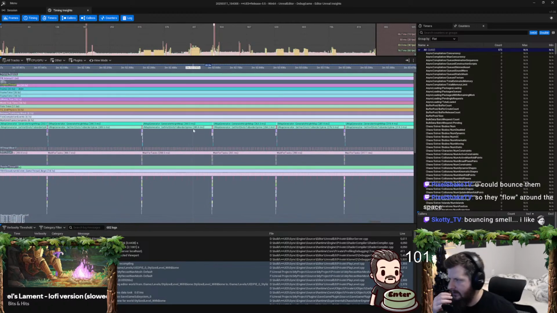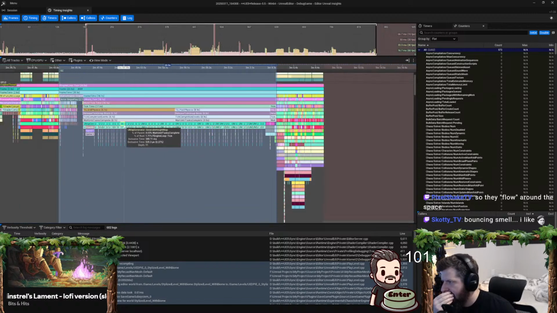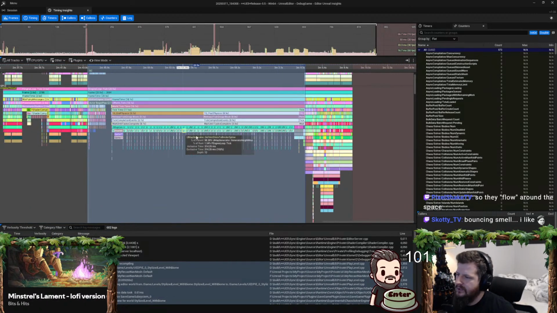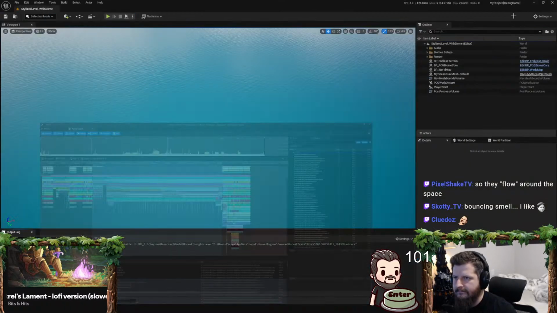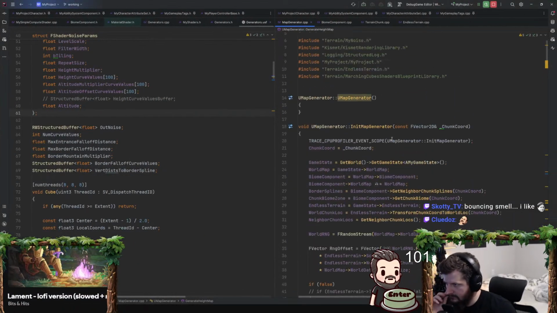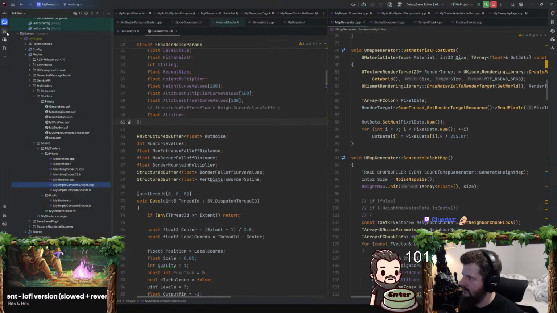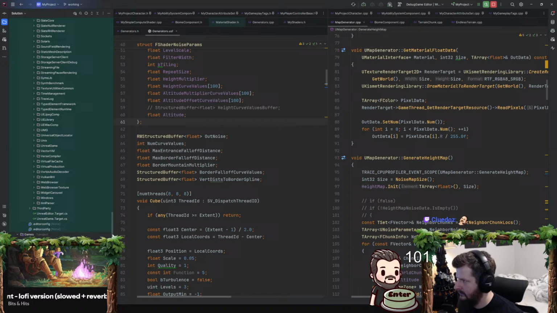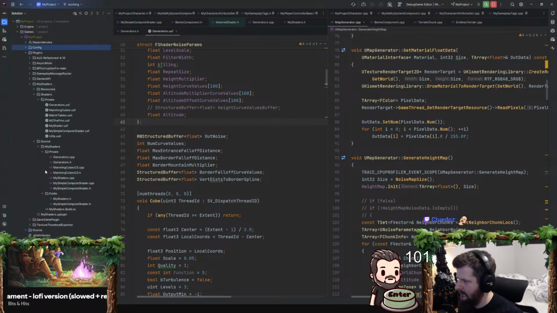Okay, so we did get a baseline sample here. Each chunk takes about 200 to 300 milliseconds to generate, and the entire thing takes about 20 seconds to generate the whole terrain. So that's going to be our baseline. And then what I need to do is, I looked into this earlier before stream to prepare. I have a way.